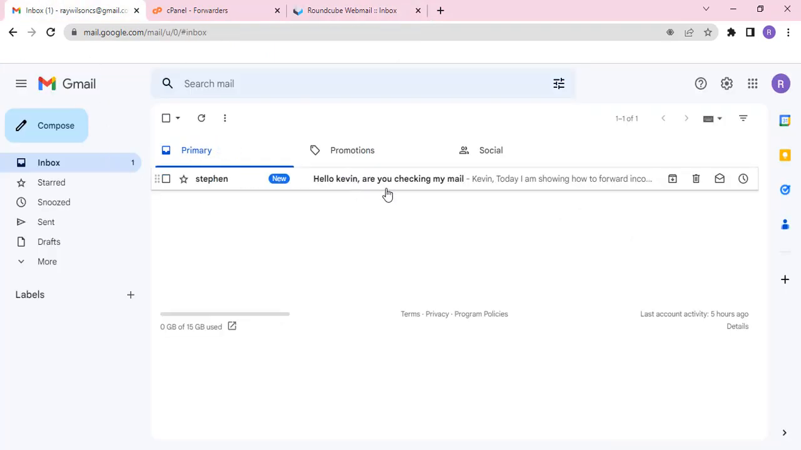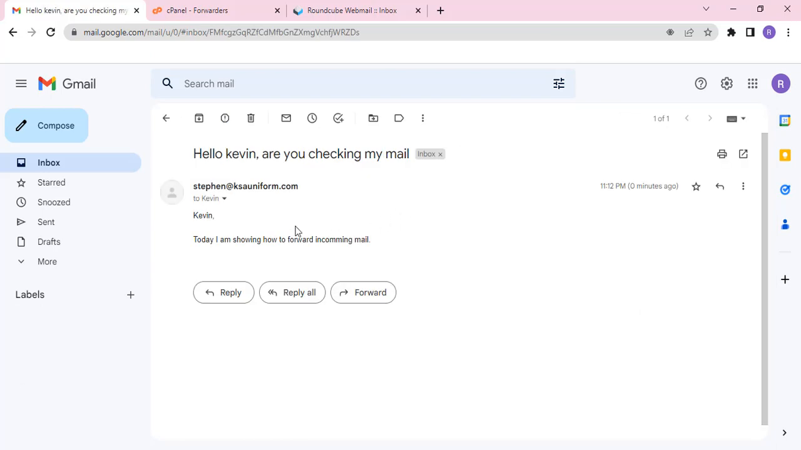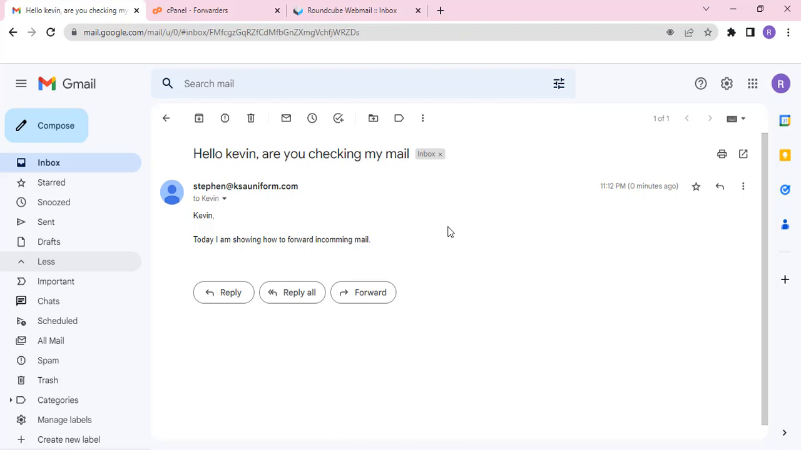Look, I have sent mail to Kevin at ksauniform.com, but the mail has been received in my primary mail, my Gmail, also. In this way, you can clone all your incoming mail to your primary mailbox or a single mailbox.